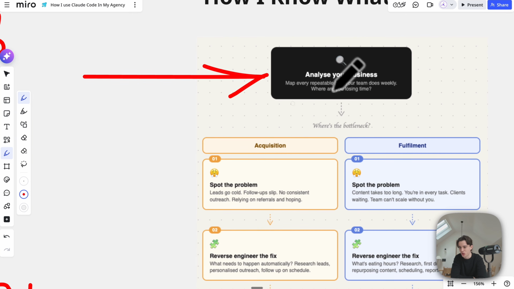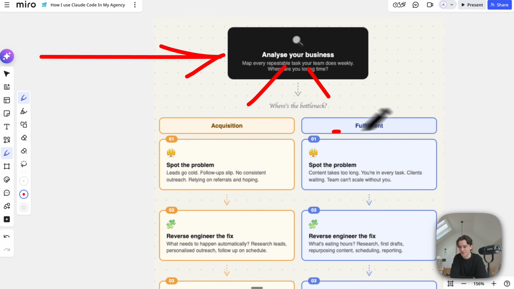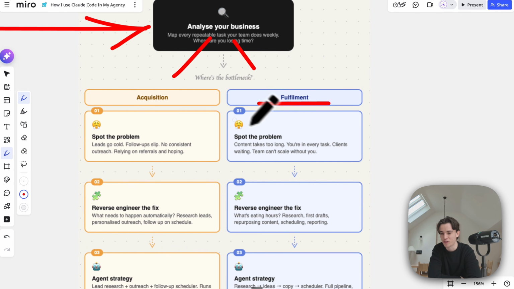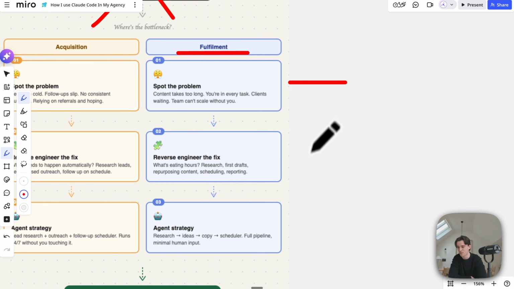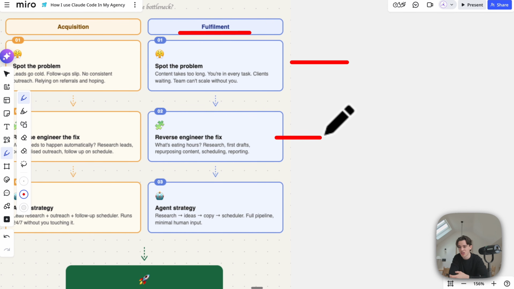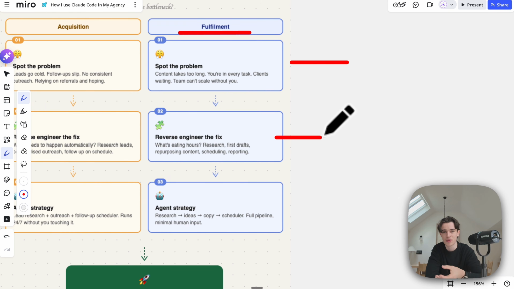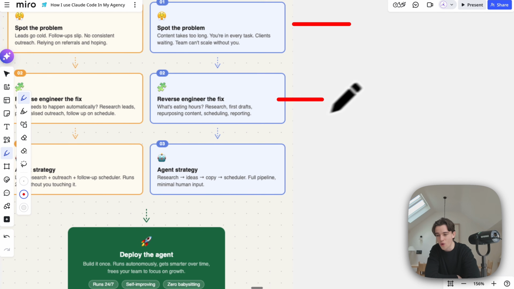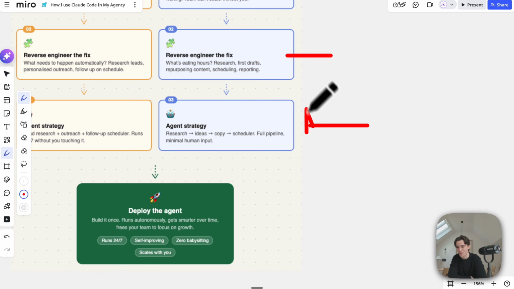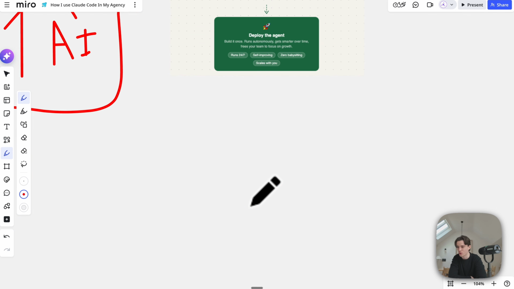So right now, I predominantly use Claude Code for 2 reasons. Firstly, acquisition. Secondly, fulfillment. Personally, I find the best use cases when it comes to fulfillment. So all I'm doing is asking myself where I'm the bottleneck, where my team's the bottleneck, and if they can be replaced with AI, or if we still need to keep my team. And it's simply spotting the problem, reverse engineering the fix, looking at my documented SOPs, seeing if I still need a human being, or if AI can do it for me. From here, we cook up a really, really cool agent.